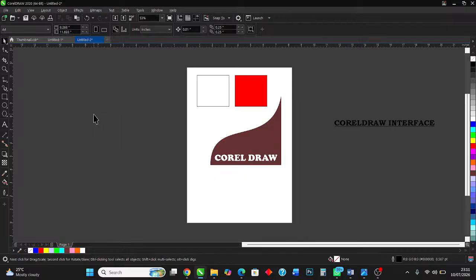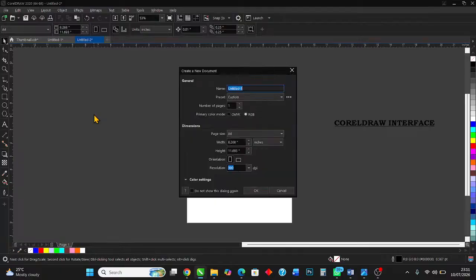Let's move on. By clicking on our keyboard, Control N, you open the Create a New Document dialog box. That is one way to start a new document.